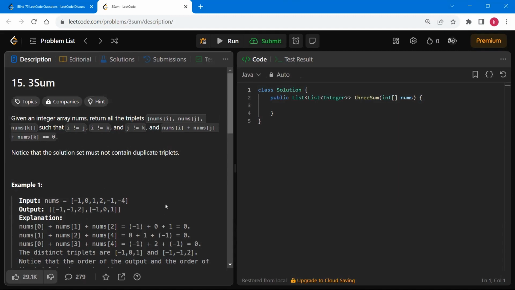Okay, so it's the three sum problem. We need to return a list of all possible values whose sum is equal to 0. So, a list of all possible triplets, and we do not want any duplicates.